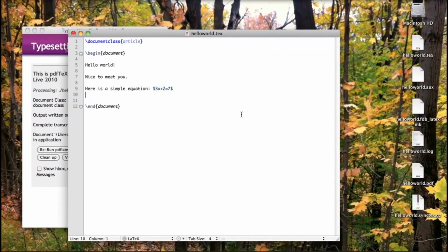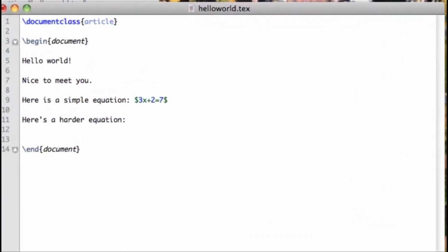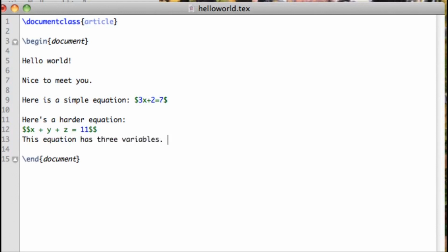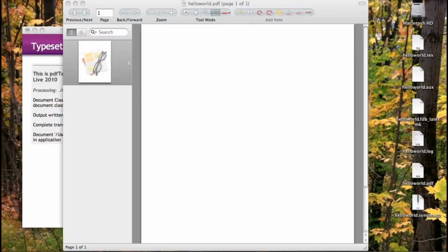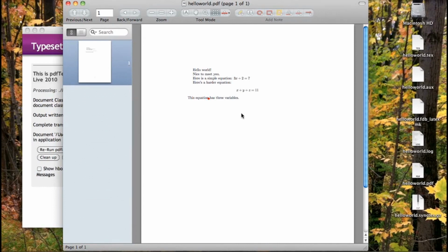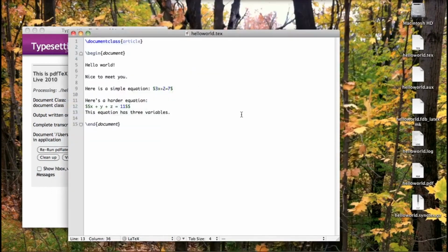Another way to enter in math is in displayed mode, in which the math will be on its own separate line and centered. Let's set up a new equation. Then we're going to type two $ signs with no space in between. Then our math, then close the $ signs. And for effect, let's enter in some more text underneath. When I compile, I see that the new equation has been put on its own line and centered, setting it off from the text around it.